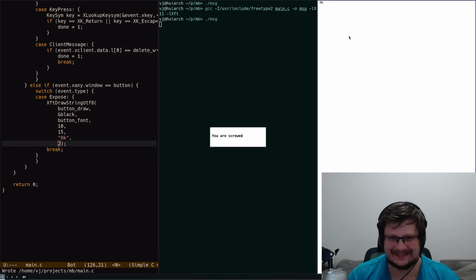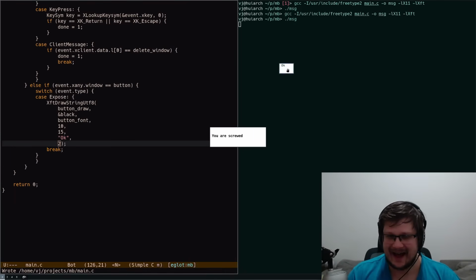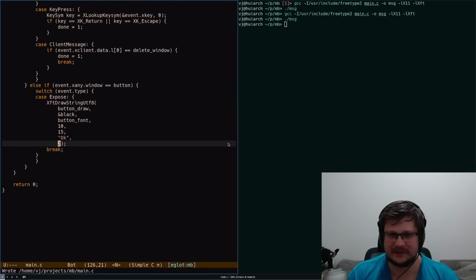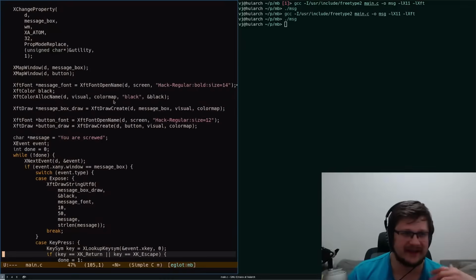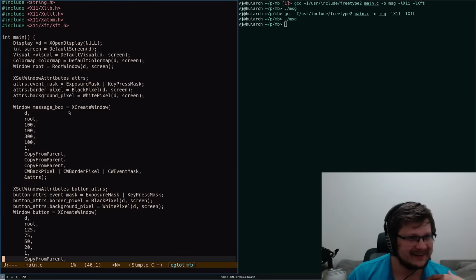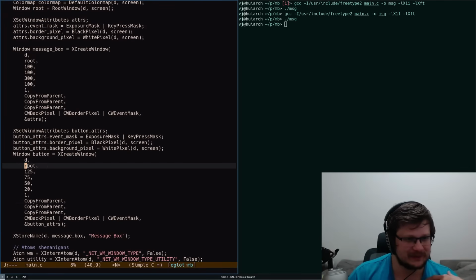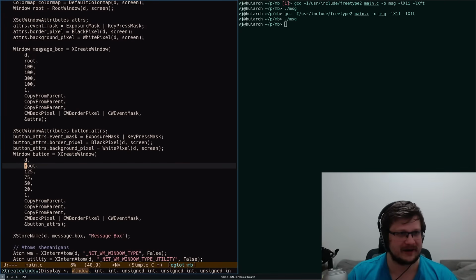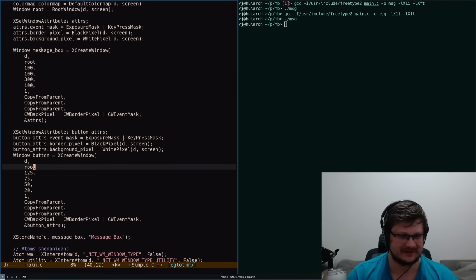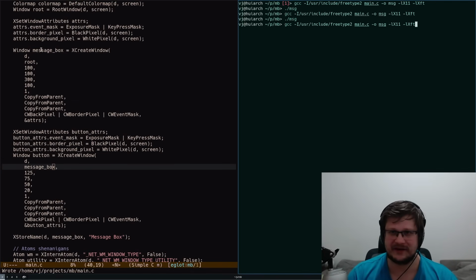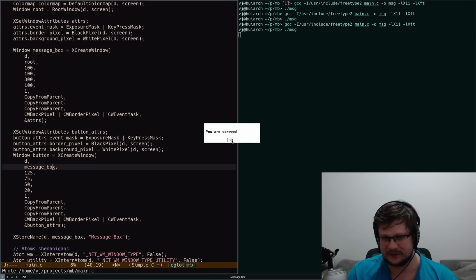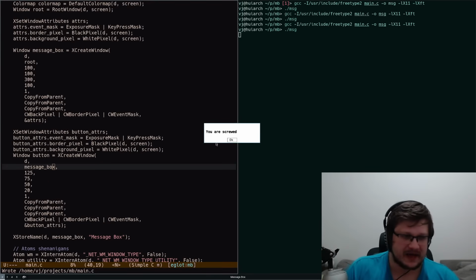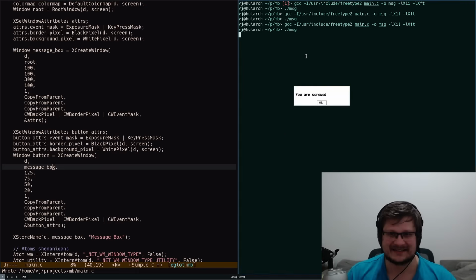Oh, by the way, it got rendered as a separate window for the simple reason that when you create a window, the parent should not be root, the parent should be our message box. This is very important. Now you can see we have our proper window here, but when it gets clicked, nothing happens. So let's handle that.